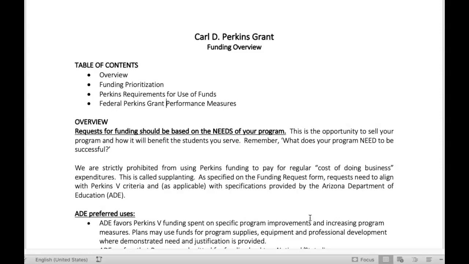And what I mean by that is if we have a piece of equipment that just breaks in the normal wear and tear of the program, we can't use this money to replace that item. What we can do is use this money to enhance or grow our programs.